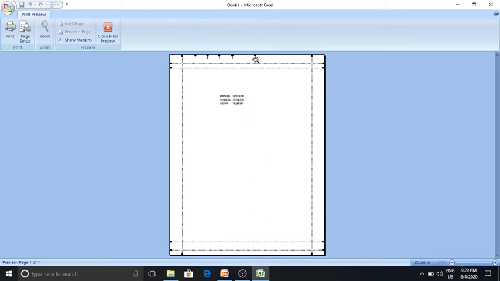So, okay, students, I think you are able to see here and understand it. See how it is moving. When you change the margins, the contents in the Excel sheet are moving.